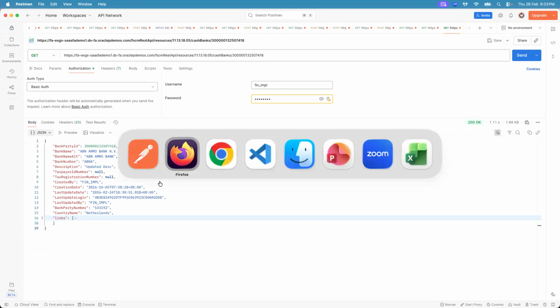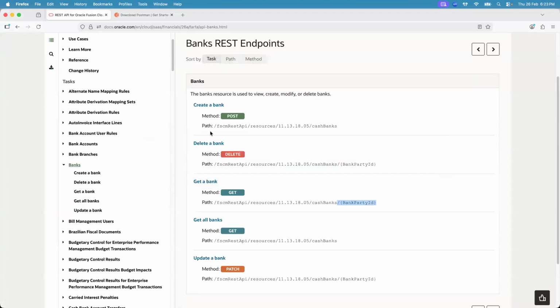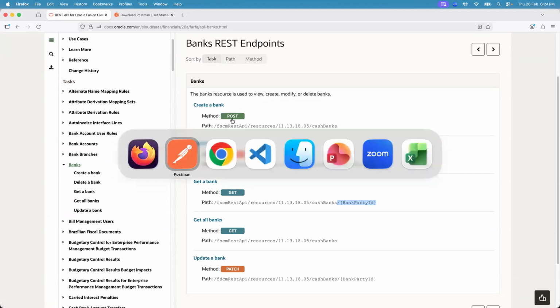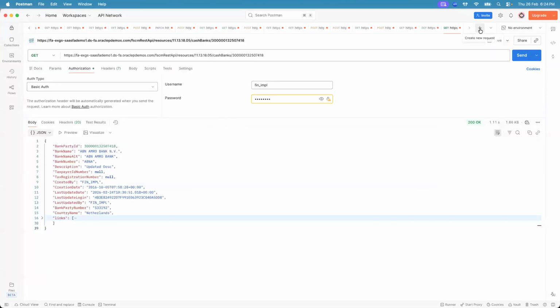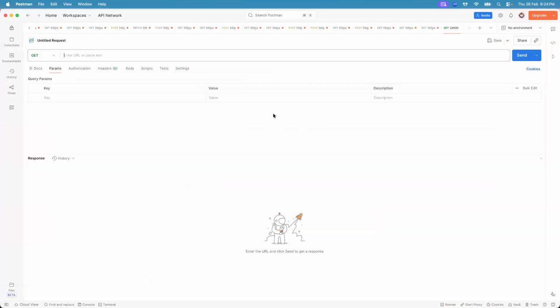Now, can we only get the bank details, guys, or can we also do create or update operations as well? Do we have create a bank and update endpoints, guys? Shall we give it a try? Yeah, let's see if create works. What should I do, guys, for a create endpoint? What method should I use? Post. Okay, I'll choose the POST method.